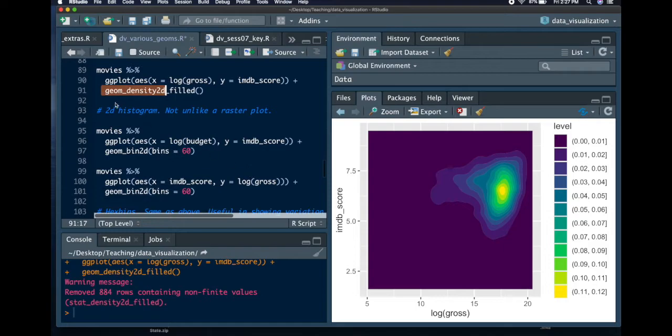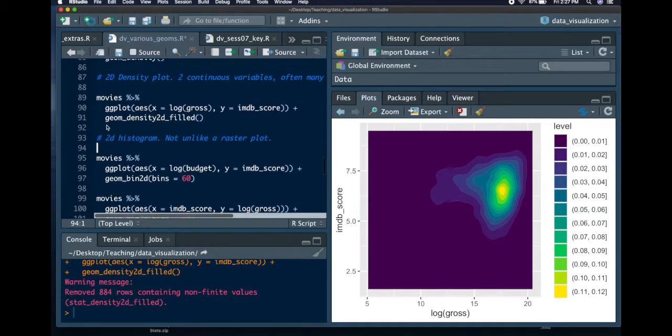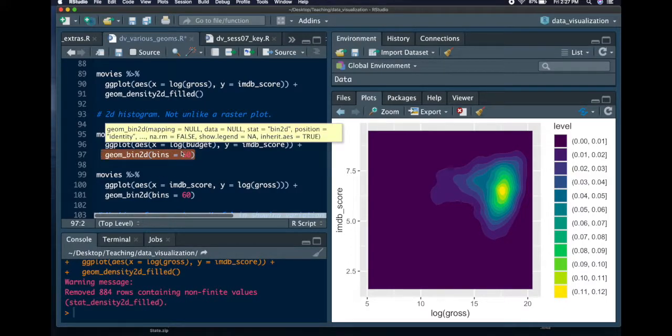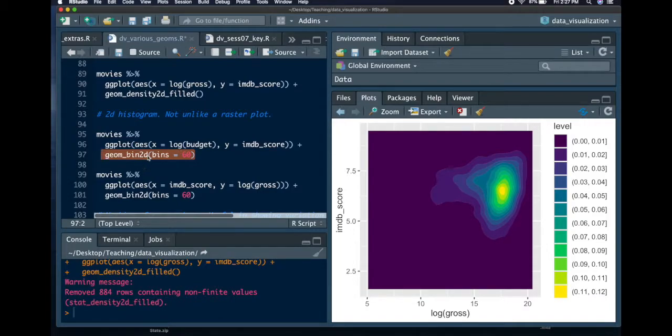All right, moving on to a 2D histogram. This time I'm going to do the log of the budget against the IMDb score to see if budget has anything to do, if there's any relationship in the movies database. I'm going to do geom, and this one's called geom bin 2D. Again, play with the bins when you're working with histograms, and this is just a two-dimensional histogram.